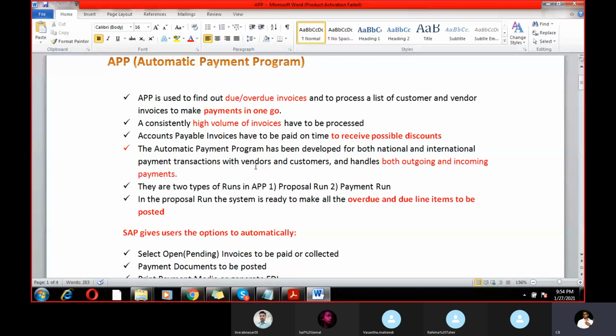You can explain that the automatic payment program is the beauty of SAP. We can pay a bulk number of invoices in a single time. It is not only applicable to vendors, it is applicable to customers. It is not only applicable to national and domestic, it is applicable to international vendors and customers. There are two types of runs: one is a proposal run and the second one is a payment run. In the proposal run, the system is ready to make all the overdue line items to be posted, right?